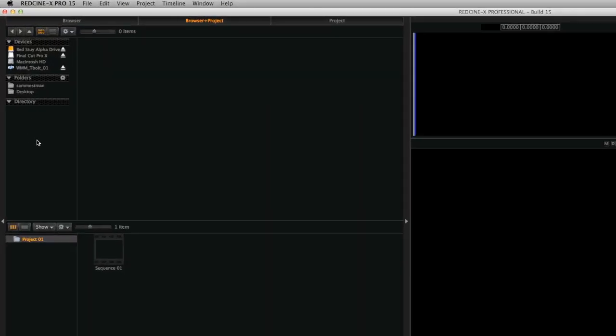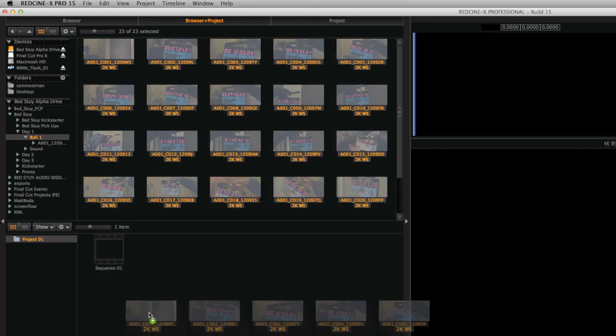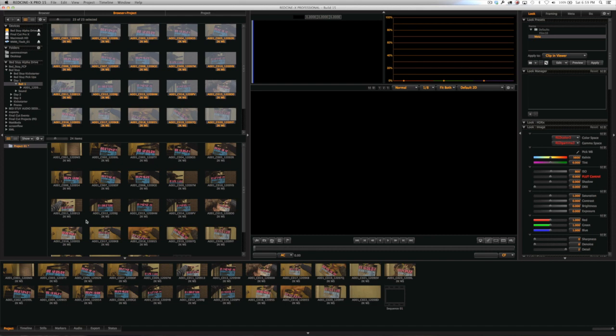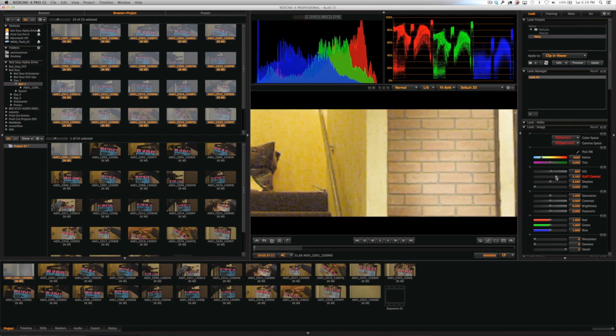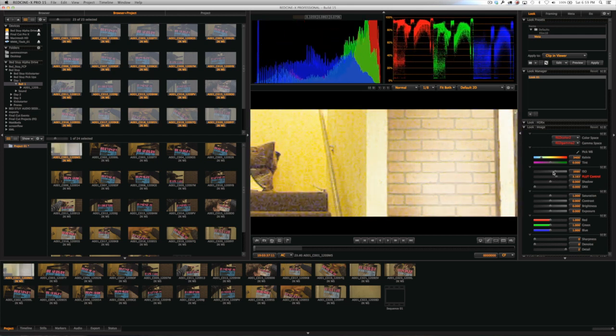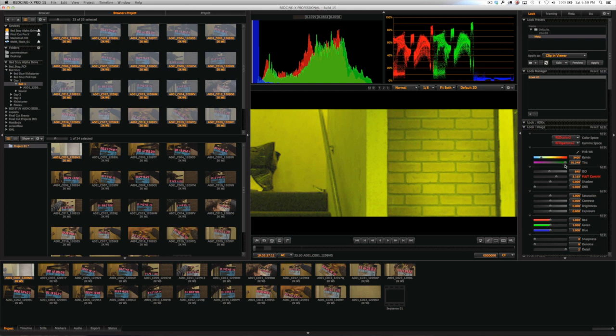So open up Redcine-X Pro, and now let's find that reel of footage and put it into a bin. I'm going to look for day 1 and reel 1, and you'll see all these clips. Now I'm going to drop these clips into a bin, and they'll all show up here. Let's modify the first clip and change a couple of the raw settings and see if those reflect back into Final Cut 10. I'm just making a drastic change so that it'll be obvious whether or not these changes have gone through.